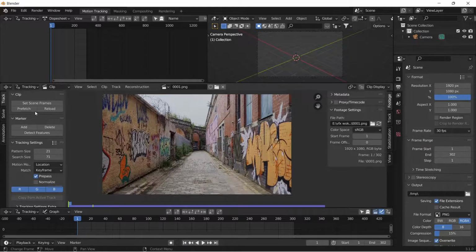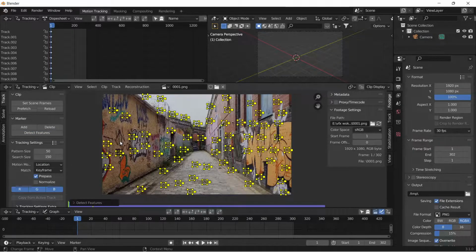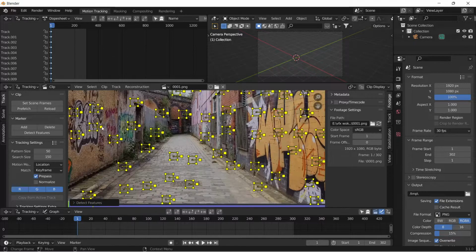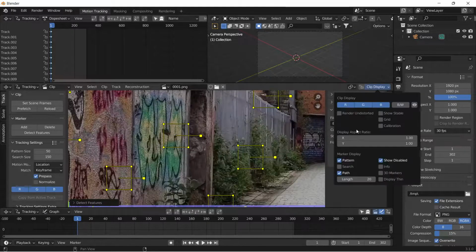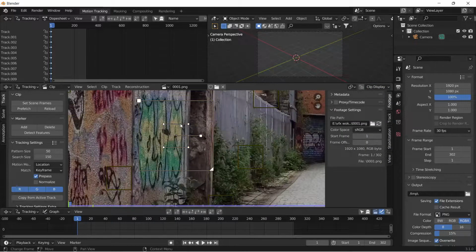So first things first, I usually put the pattern size and the search size up. The pattern size is how big to detect features. This will detect all the features in the scene. So the pattern size is the box in the center. That's what your tracking will be, and then the box on the outside will be the area it's gonna search. So that's the outermost area. It will search for that track.